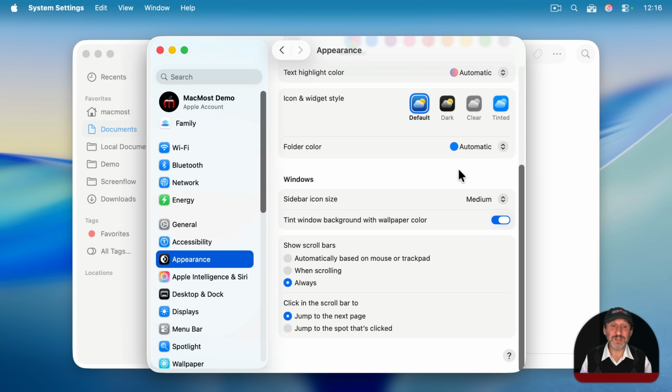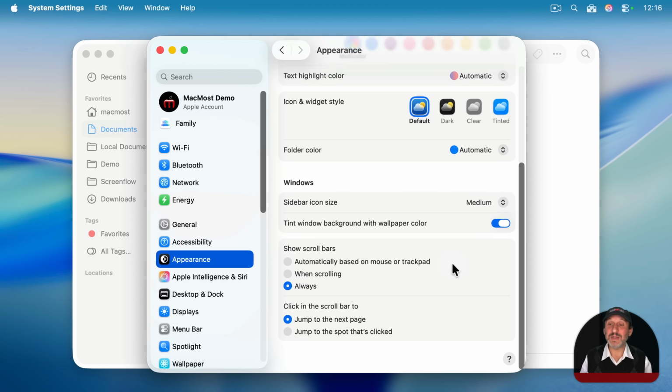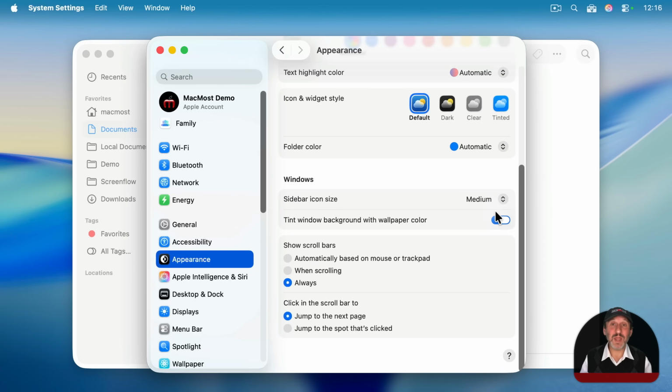And you can see right here in System Settings, the scroll bars appear both in the left sidebar and in the main content area. They're always there, even when I'm not scrolling, so I can go over and grab them. The top option here is automatically based on mouse or trackpad.